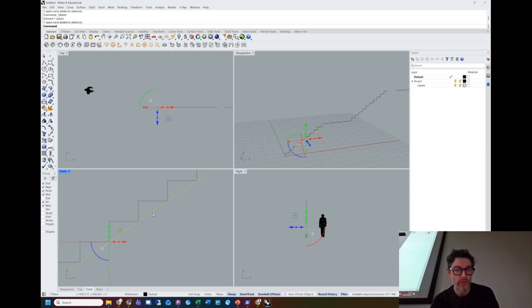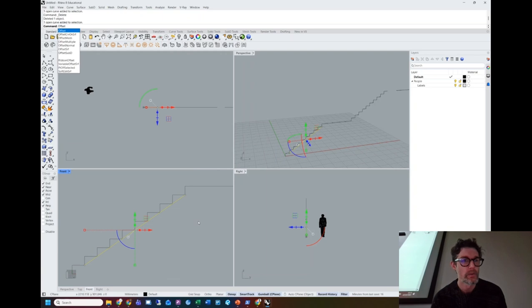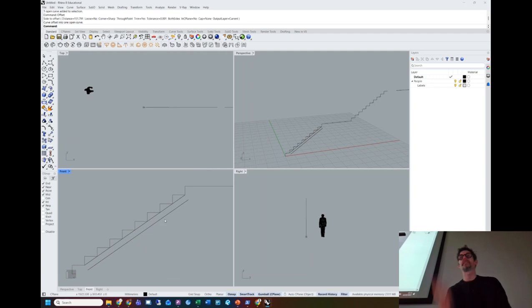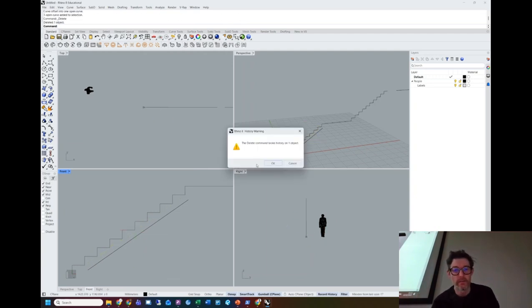So what we can do is use a really helpful CAD tool, which is offset. I'm going to offset that line 100 millimeters. Boom. So now I've got a line that's in exactly the right angle. I haven't just sketched it or made it up. It's going exactly the right angle, and it's exactly the right distance away from my steps. That means I can delete this first one because I don't need it anymore.